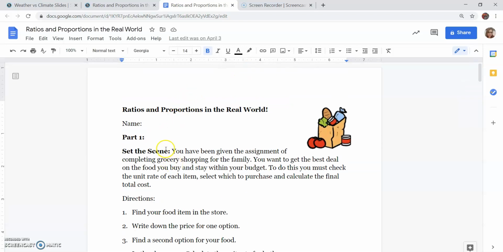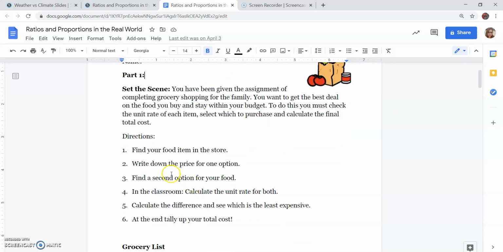It says here, we're going to set the scene. Again, you're going to find out what you're going to purchase. You're going to find your food items in the store. I'm going to help you with that right now because I'm going to give you an example. Then you're going to write down the price for one option. Then you're going to find a second option for your food. We're going to be doing this in the class.